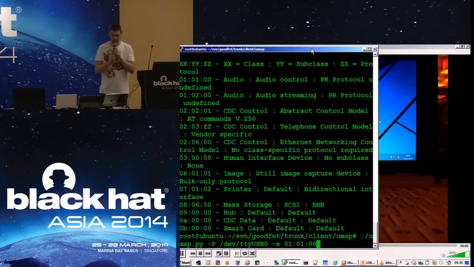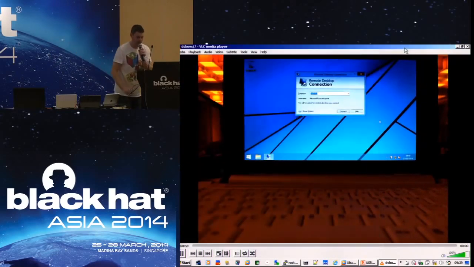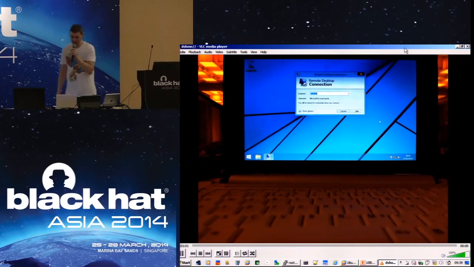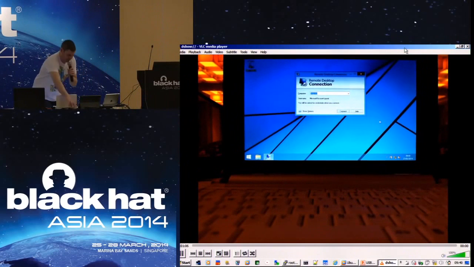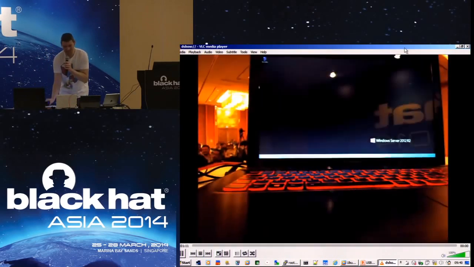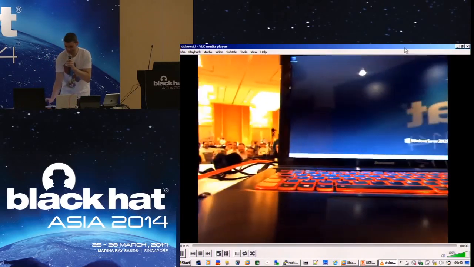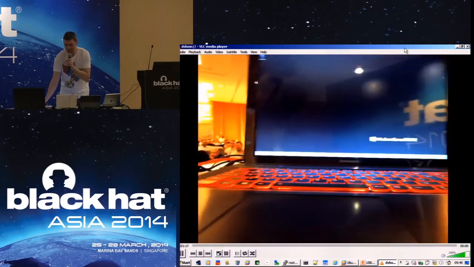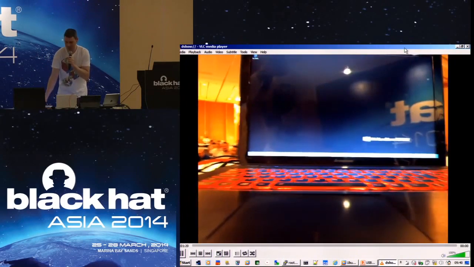Okay, so what I've got is this laptop here is connected via USB to the FaceDancer board. The FaceDancer board is then connected to this laptop here, which has a remote desktop client configured on it. This laptop here is connected via a crossover cable to this laptop here. This laptop here is running Windows Server 2012, and that's what we're going to RDP into.